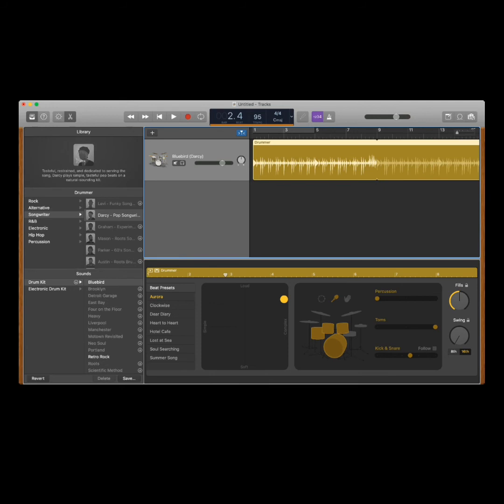While I do want this to loop, I don't want it to start at the very beginning. Let's select the drum track and drag it so that it starts at bar 5.